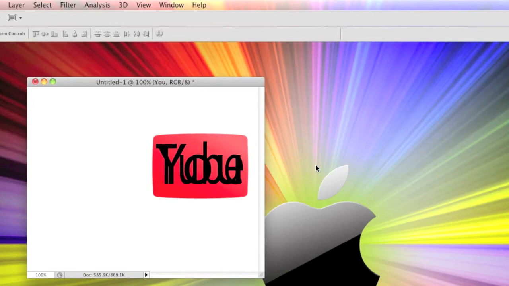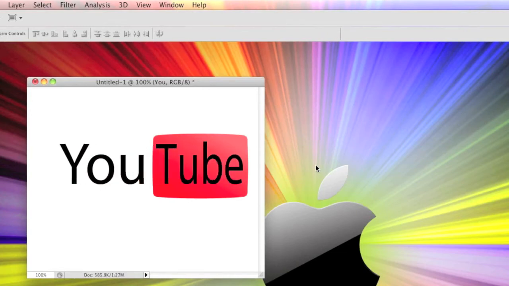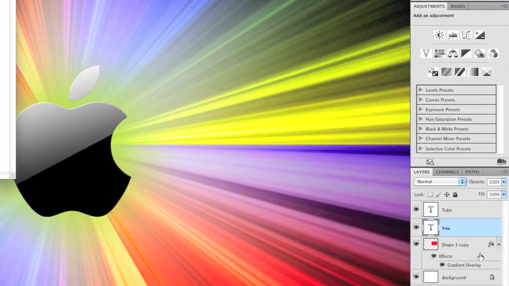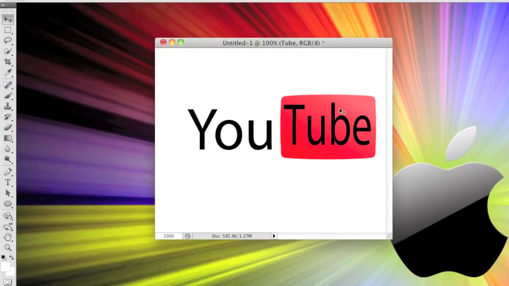Okay, selection tool, apply, then use shift and the arrows to move it across. Now I'm just going to move it down a bit. So I'm holding shift and pressing down once, and then I'm going to do the same for the tube. Hold shift and press down. There.